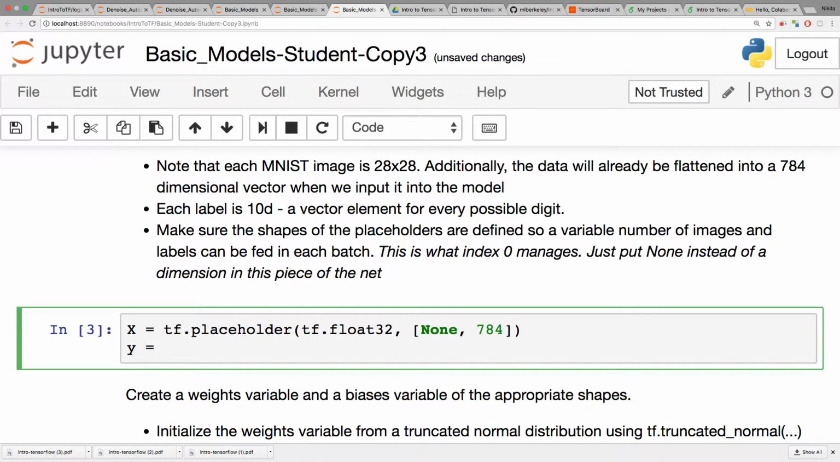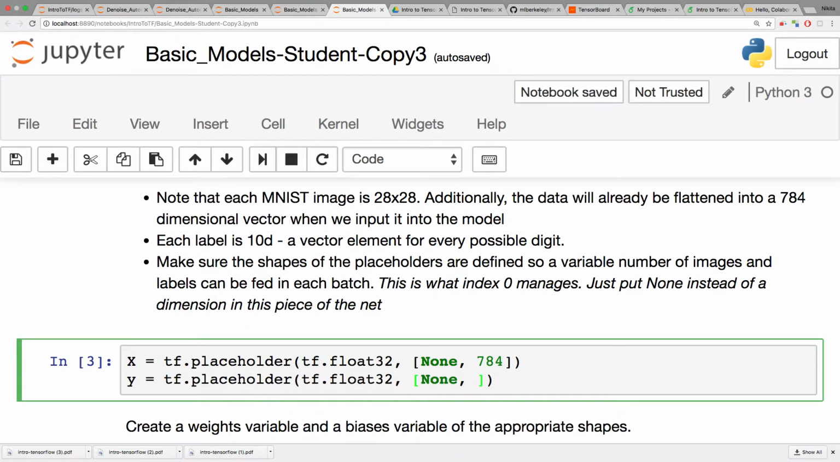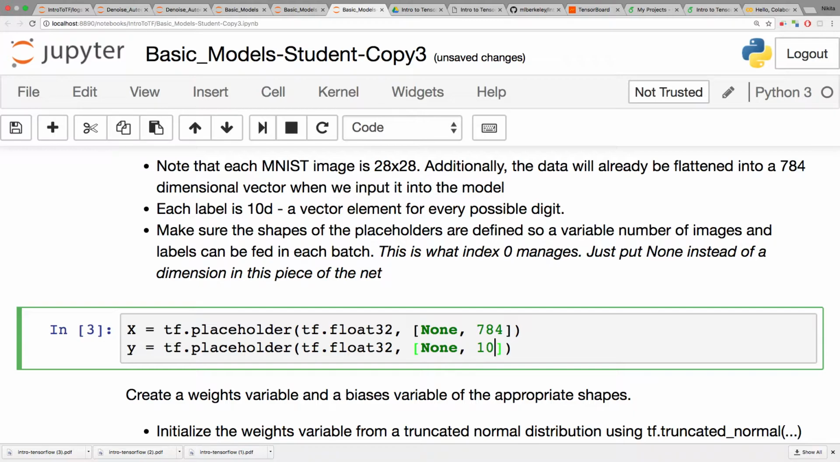Okay, so you create X, and then the second step is to create Y. This is also a placeholder, of float32. The first dimension is None because you want variable batch size, and the second dimension will be 10. The way Y is given is as a one-hot encoded vector. Because there are 10 different digits, it's 10 dimensional: 0 in most of the places, and 1 where the label is. For 3, it'll be 0 everywhere and 1 in the 3's position.